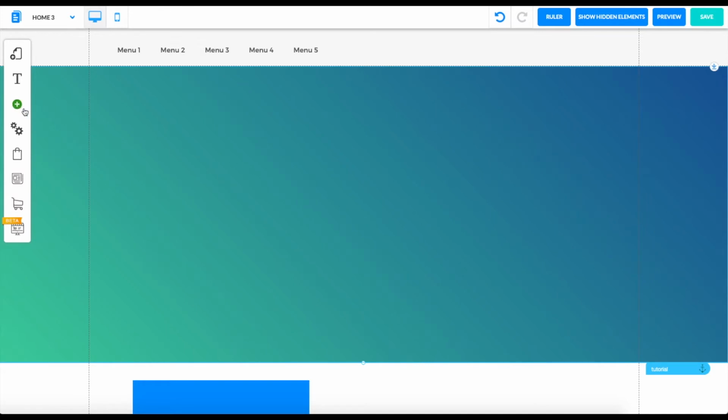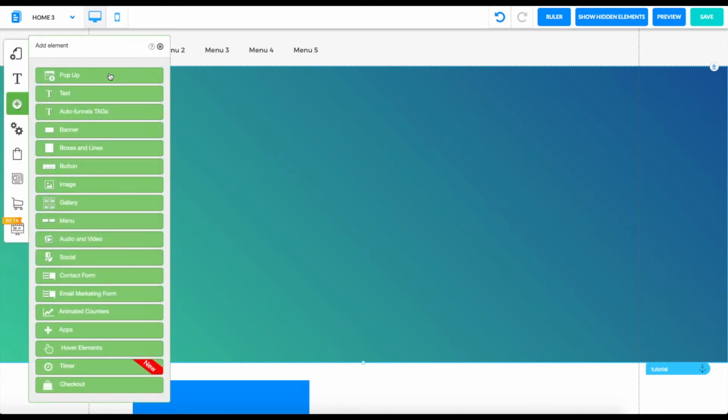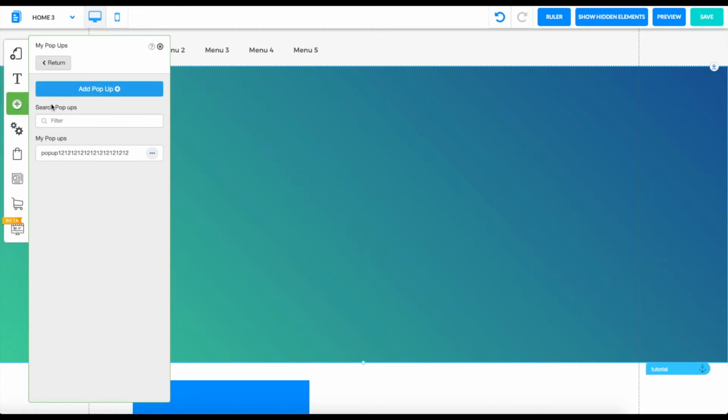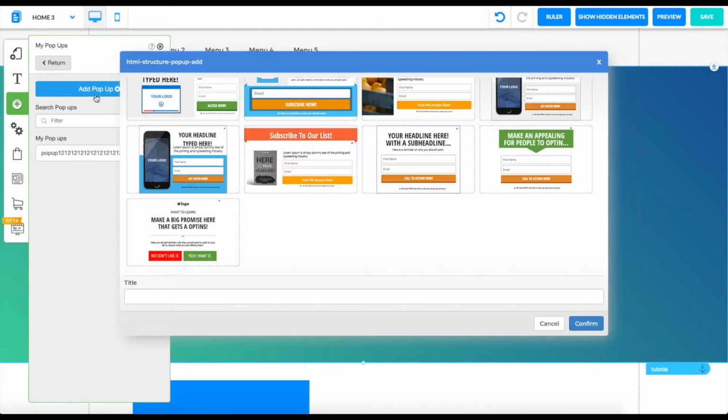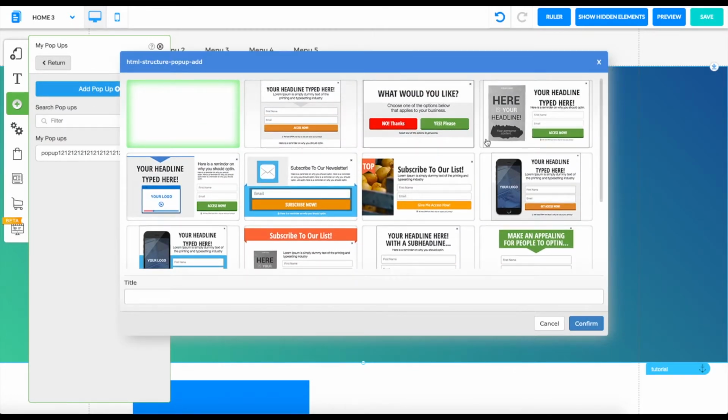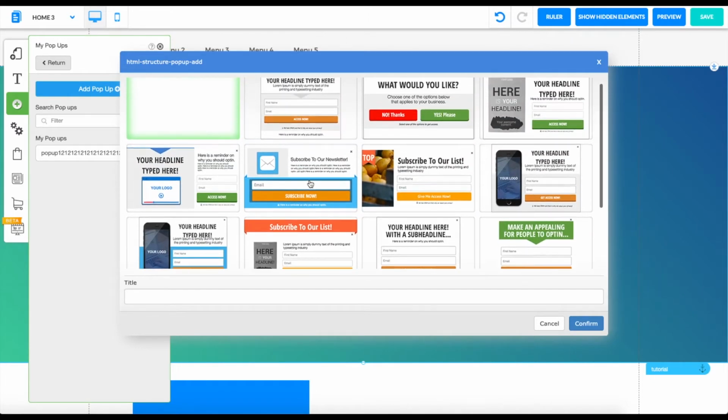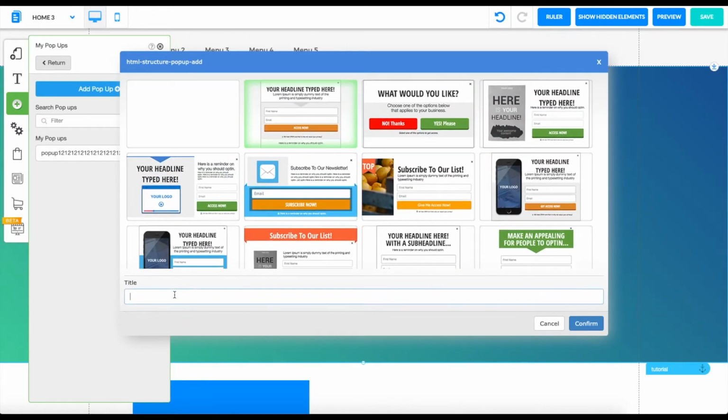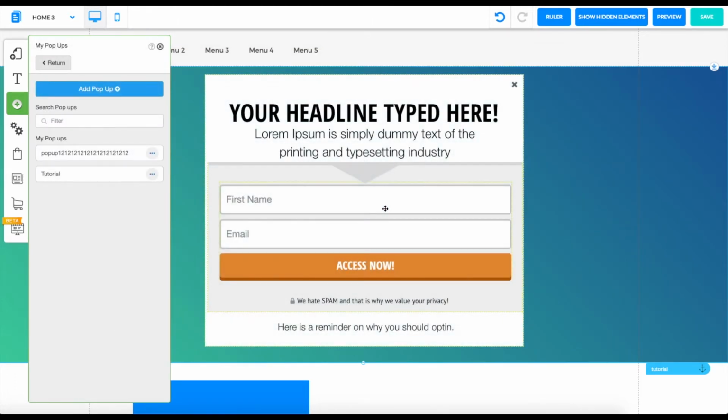So first you're going to go over here on this plus icon, click on it, select pop-up, and let's go ahead and add a pop-up. Over here you can choose which layout of a pop-up you want. I'm just going to pick the first one, and you also need to name it. I'm just going to name it tutorial. Click on confirm and your pop-up is going to show on your screen.